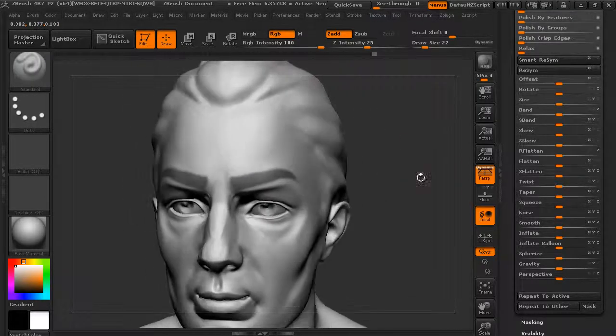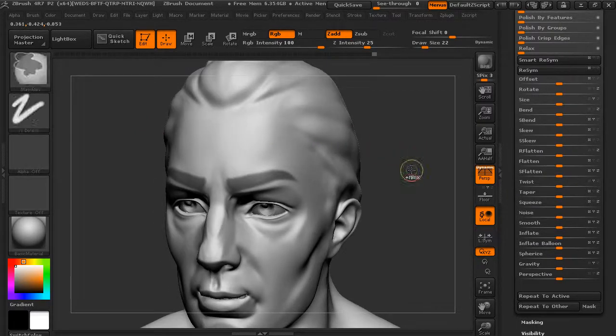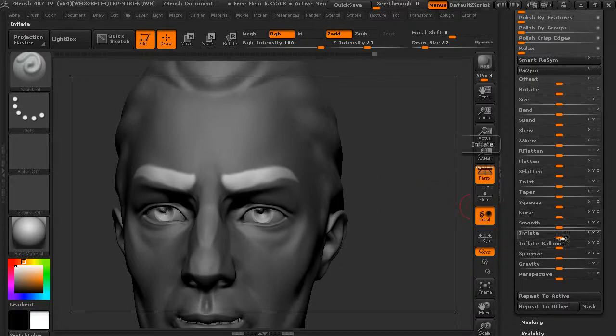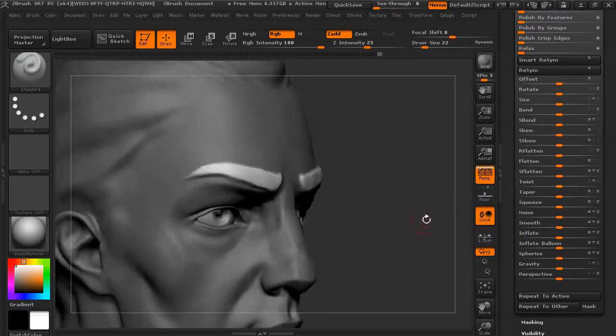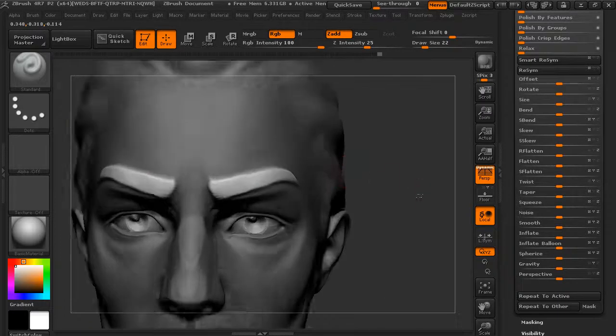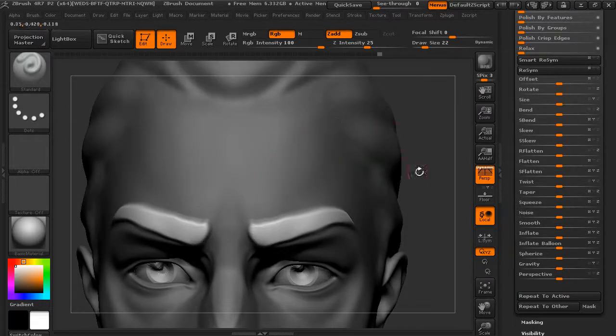Right now, anything that we do on the deformation subpalette is going to affect everything that's unmasked. So what we want to do is invert the mask. Control click will invert it. Now, if I just use inflate, you can see I'm pushing those brows out. So it's only affected what wasn't masked. And the great thing is now everything's still masked.